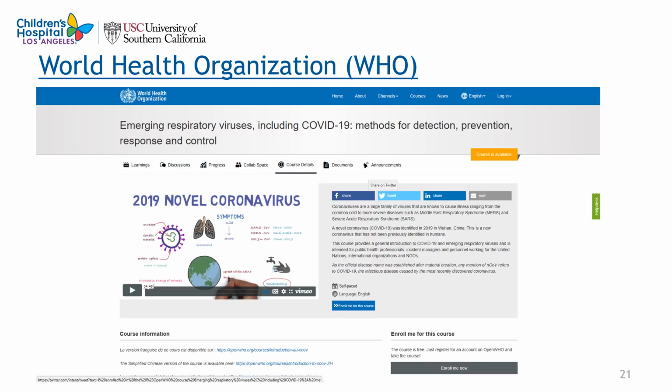This is what the World Health Organization website on coronavirus looks like. It has general information about coronaviruses as a large family of viruses that are known to cause illness ranging from the common cold to more severe diseases. It has information about the novel coronavirus COVID-19, and it has some information on symptoms, and there is a link to a course that one can take on coronavirus.